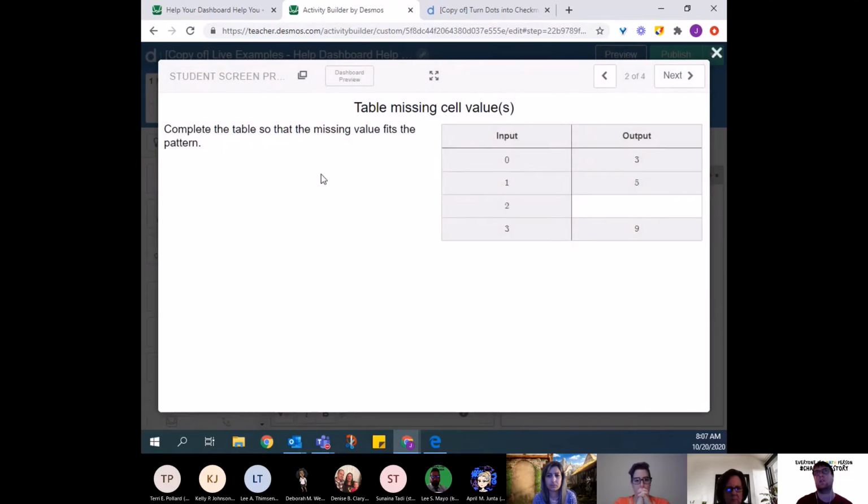Another interaction. So let's talk about this one and you all let me know. Table with missing cell values. Can somebody just tell me what's supposed to go here based on what you see? What are we looking for? 6. So you think a 6. So if I'm going here, I'm going up by 1s, up by 2. So you think a 6 will go there. It's going to produce 7. A dot. A 7.